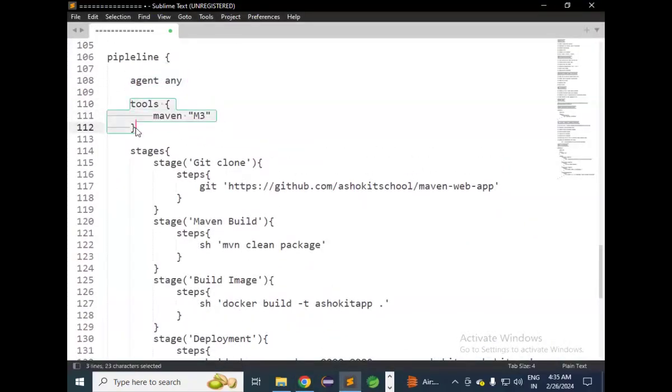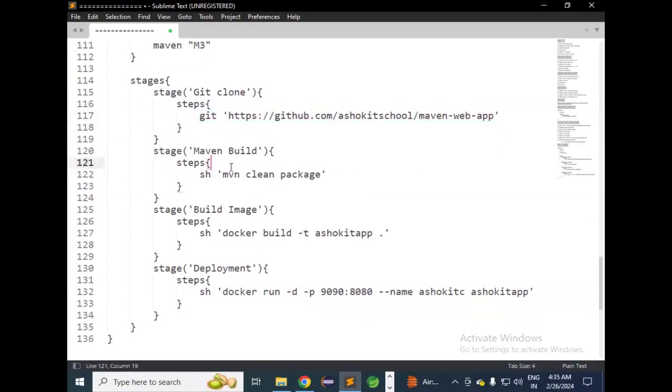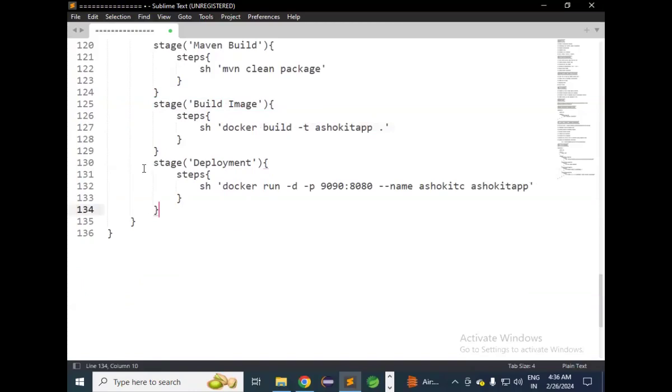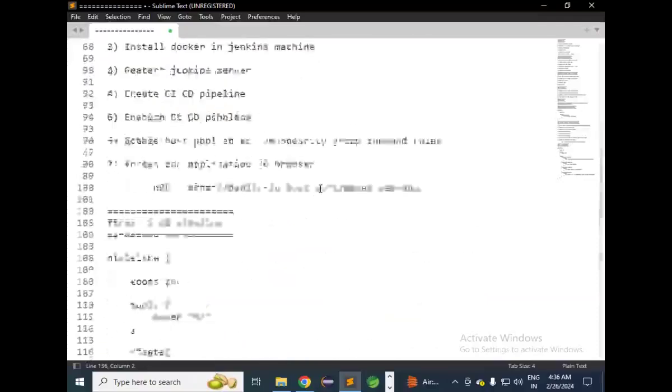Then what is this? Global tool. If you want to use a particular version of Java or a particular version of Maven, you can configure that as a global tool. And stages. The first stage is git clone. I'm getting the repository. The second stage is Maven build. Then the third stage, creating the Docker image. The fourth stage, deploying the Docker image in a container, creating a container. That's it. So this is our yesterday's workshop.